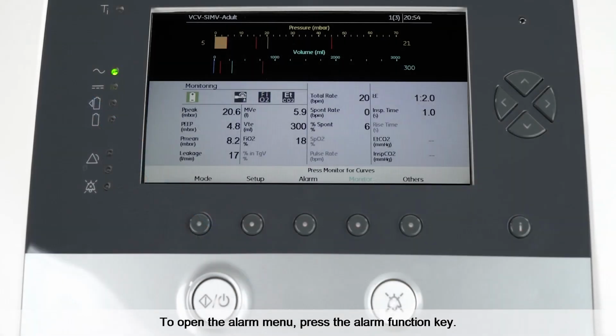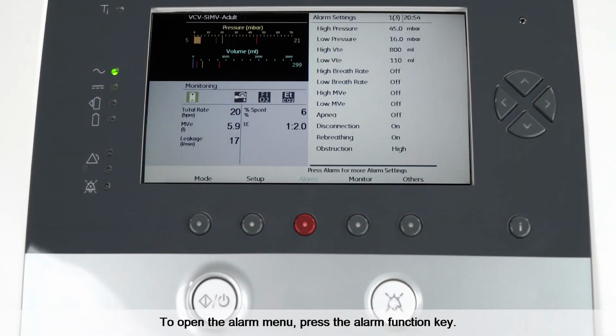To open the alarm menu, press the alarm function key. This will open page 1 of a 3-page menu. To adjust the alarm settings, you will use the navigation buttons to scroll up and down through the menu, and the left and right buttons to adjust settings. Changes in settings do not need confirming once adjusted.